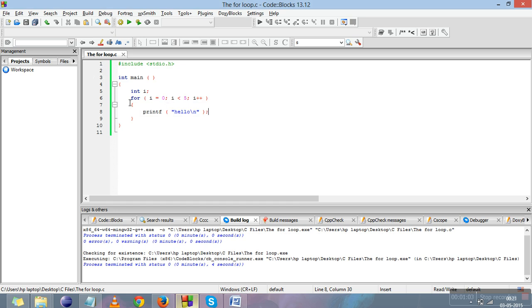Now let me explain the for loop syntax. This part is called initialization, this is called condition, and this is called updation. So what we have done here is I is equal to 0, then I less than 5, and I plus plus, and then write printf. With just one printf, hello will be printed 5 times with the help of this loop.